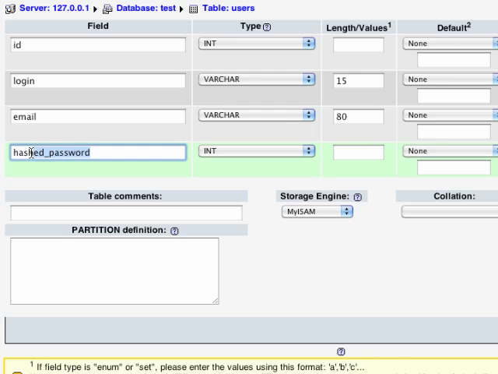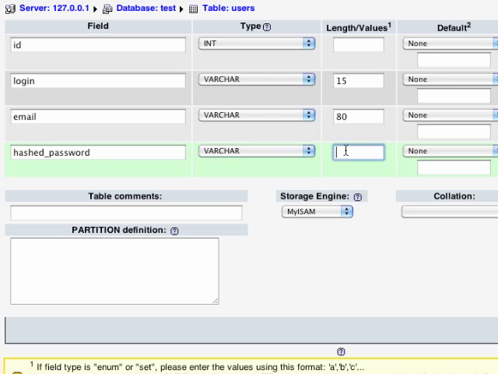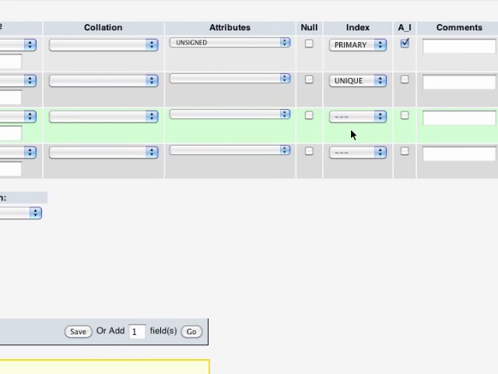Although with my site I don't really care about how secure it is, it is usually most ethical to always keep the passwords hashed so you can't read them. This is going to be a varchar, and the length of it is going to be 40. We'll discuss why it's 40 later on, and again, we won't make it unique.